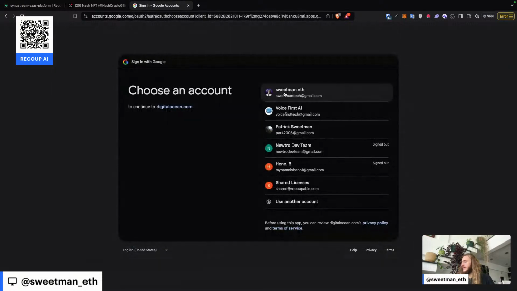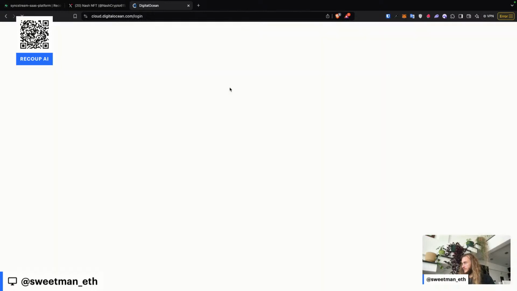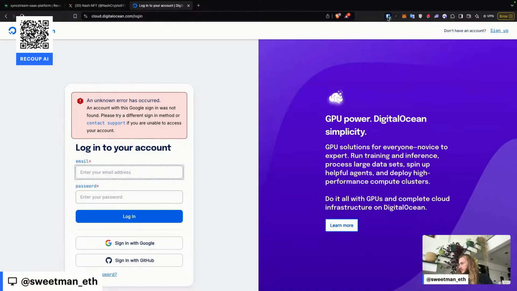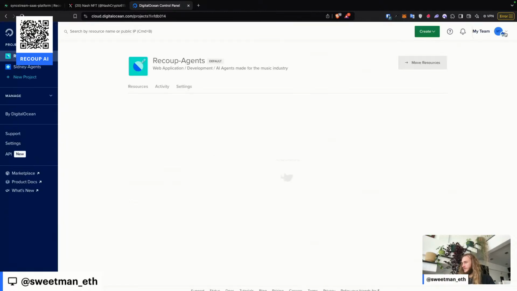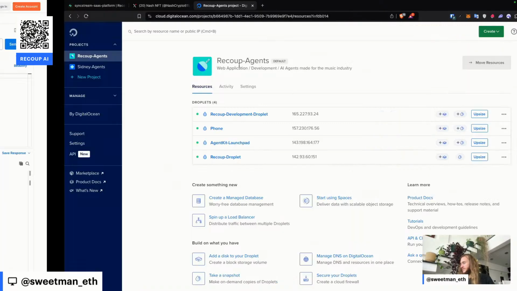So let's go into my account. From here, an account with this Gmail is not found. Am I manually signing in? Oh, I'm probably using GitHub. Hopefully I'm using GitHub. Looks like I was using GitHub. Let's swap teams over to, no, this is the right team. Recoup droplet, copy the IP.